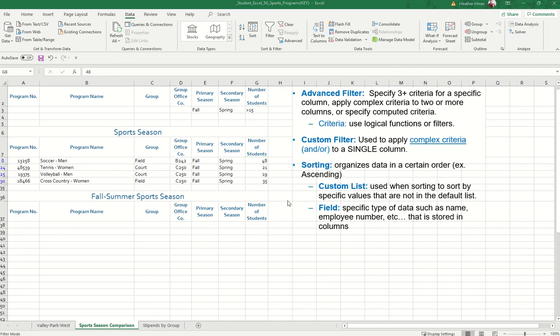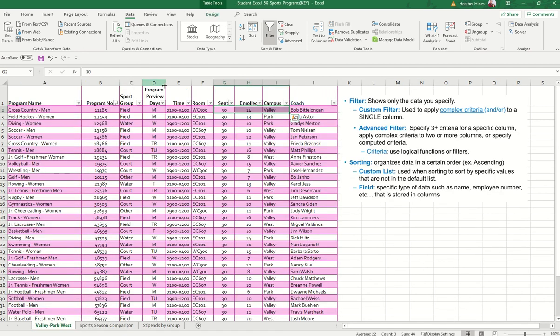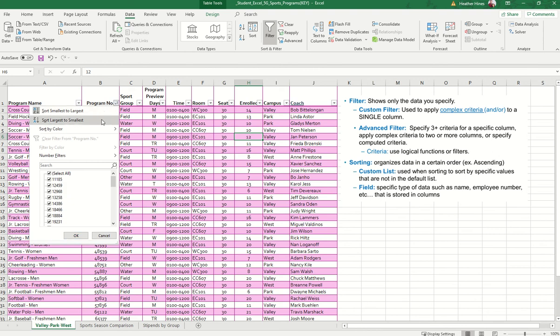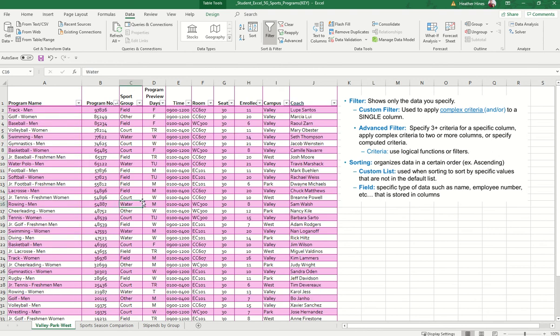Now let's talk about sorting. So sorting, we've already kind of seen. Let's go back to the first worksheet. We could say, hey, I want you to sort from smallest to largest, or largest to smallest. Again, sorting shows you all of the data, whereas filtering just shows you the data that you selected.